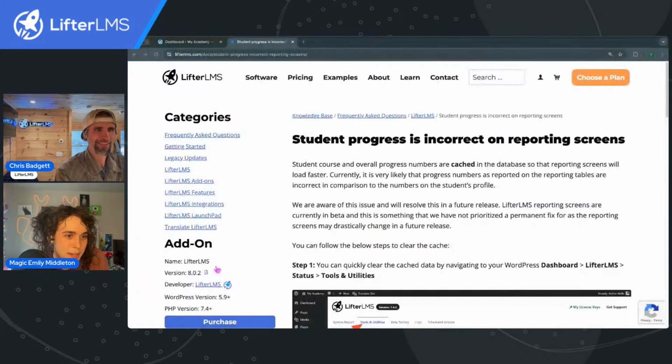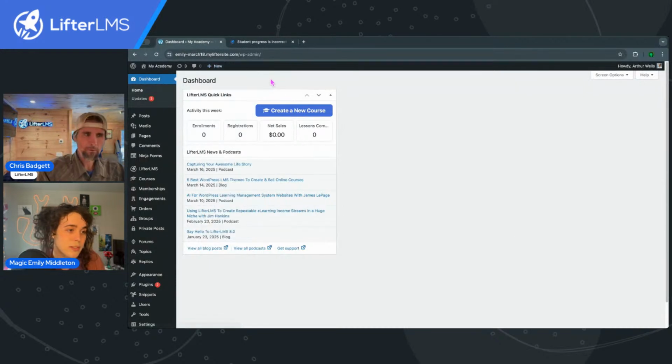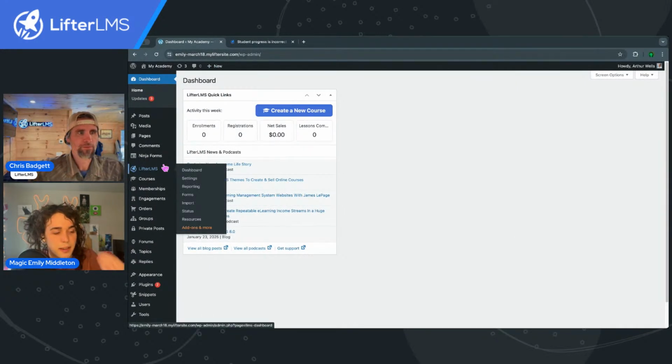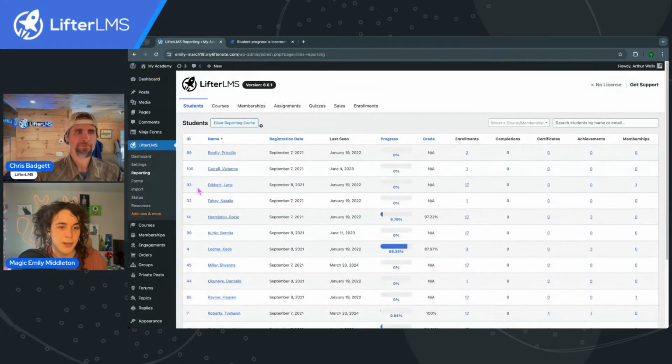So pulling up my demo here, you might see student progress is incorrect. It doesn't look like what the student actually is doing. And like Chris said, that's because it's not exactly to the moment, because pulling a report of all of your students, all of their progress in every course, on every quiz, the last time they logged in, all the completion certificates, achievements, and memberships they have. If you were to run that report all the time, it would slow down the site significantly.